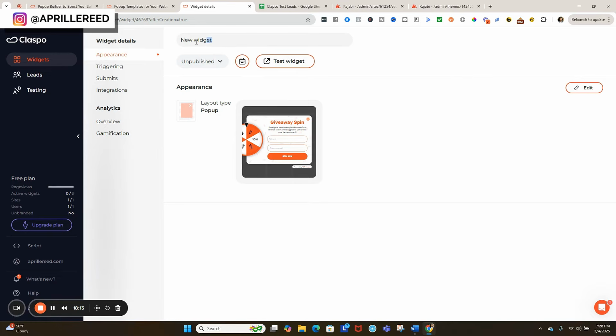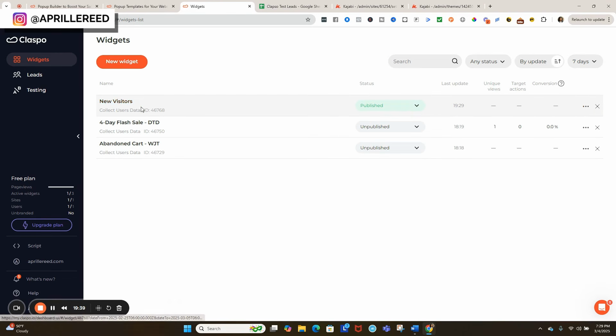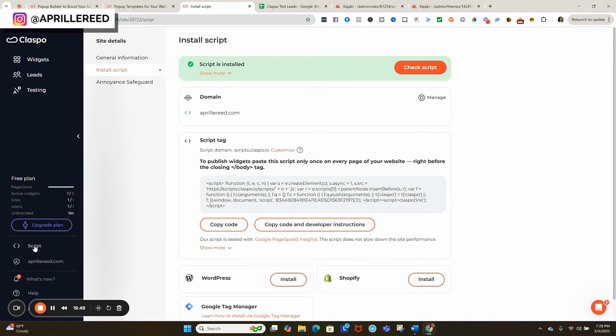So I'm going to name this, this is going to be new leads, or no, new visitors. And I'm going to go ahead and publish this widget, even though I do not have the code on my website yet. I'm just going to go ahead and publish it. And I'm going to click on save. I'm going to need to add the script to this. So if you come here to the left-hand side and click on script, I'm going to need to add this script to my website, Kajabi.